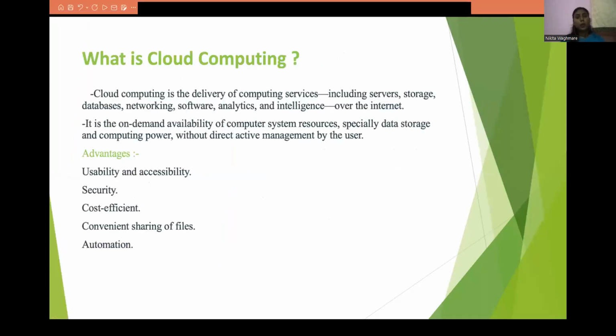Let us see what is cloud computing. It is the on-demand availability of computer system resources, especially data storage and computing power, without direct active management by the user. It is the delivery of computing services, including storage, database, networking, software, analytics, and intelligence over the internet.